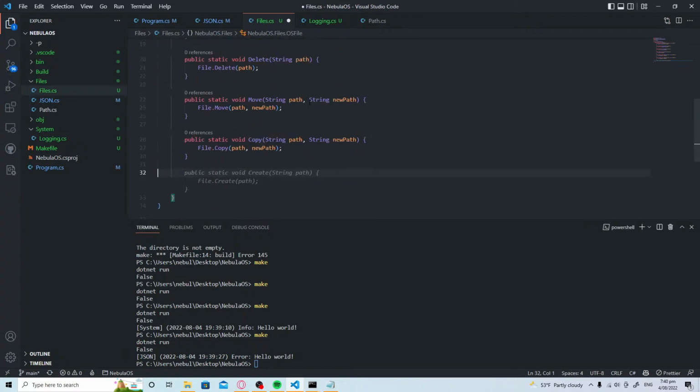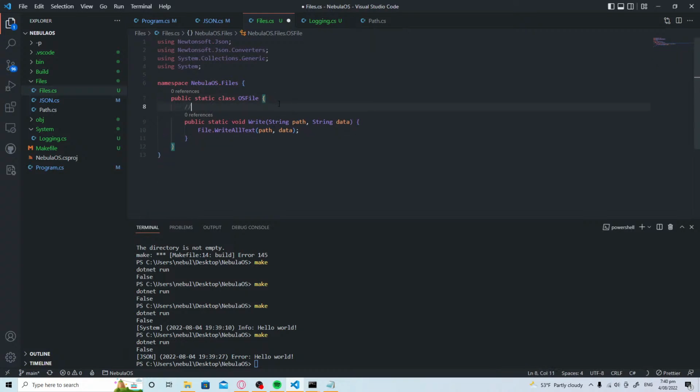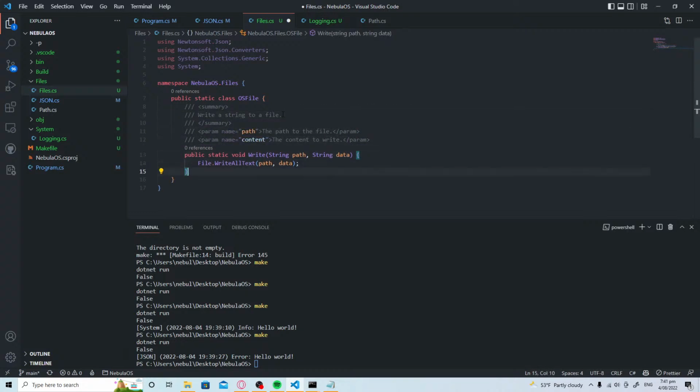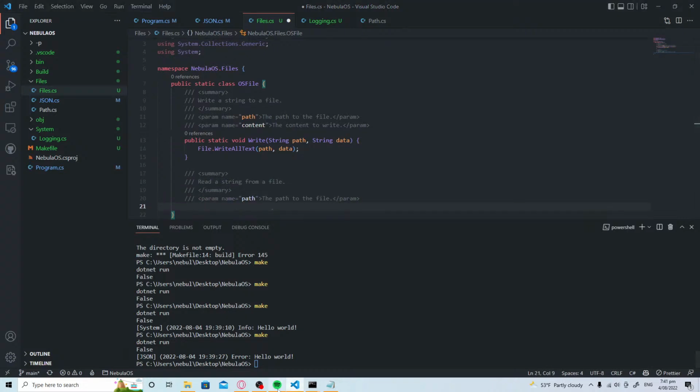Actually, I haven't been writing summaries. Write a string to a file. Path content. This is gonna make it have a lot of lines, but it will work.